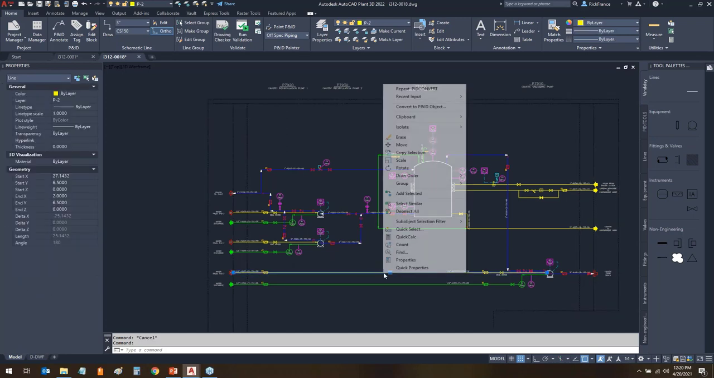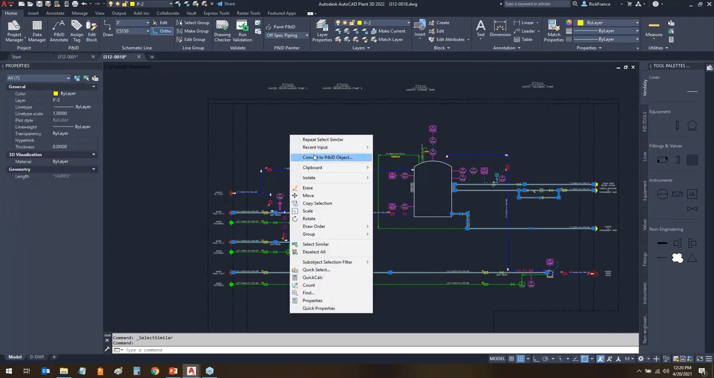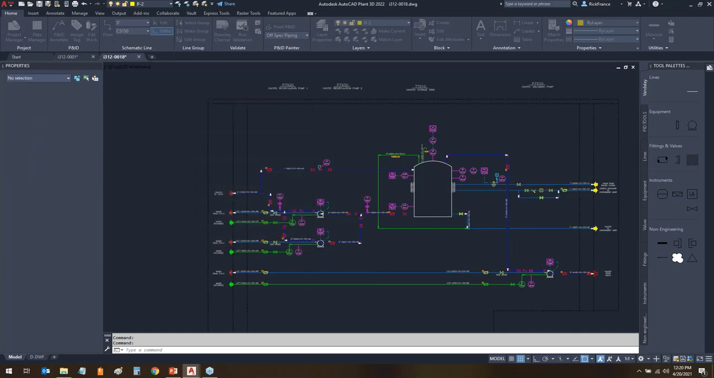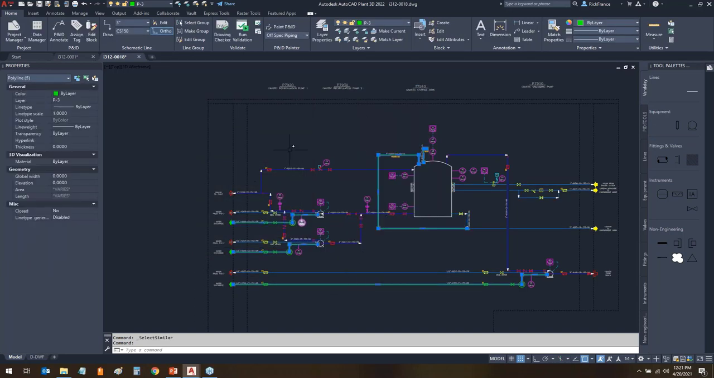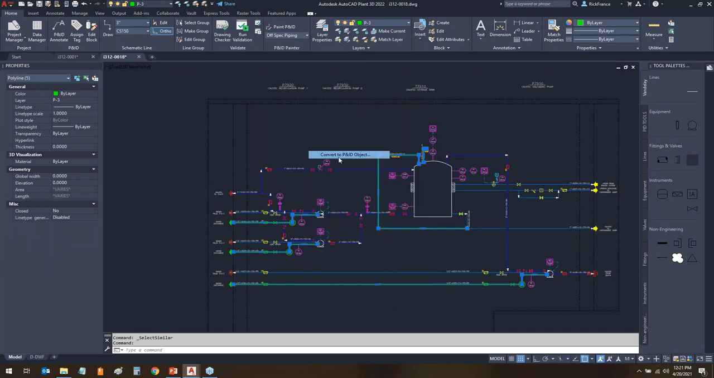So I can do the same thing with my secondary. I'm going to select similar. You can see I've got another one here. That's a P line. So I'll select similar. Now that I've got them all done, convert to P&ID object. That one's secondary. So I'm able to do globally every one of these for a particular line to pipeline segment and not have to do them one at a time.